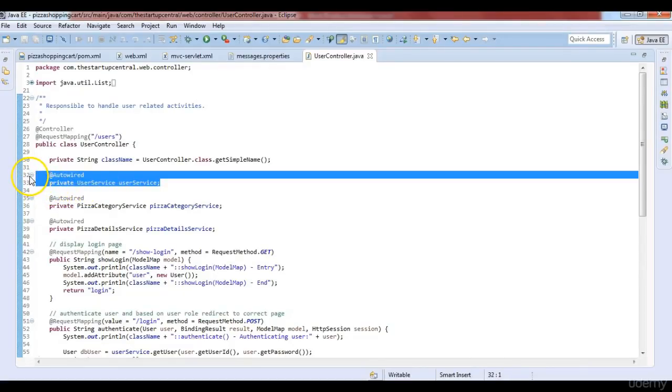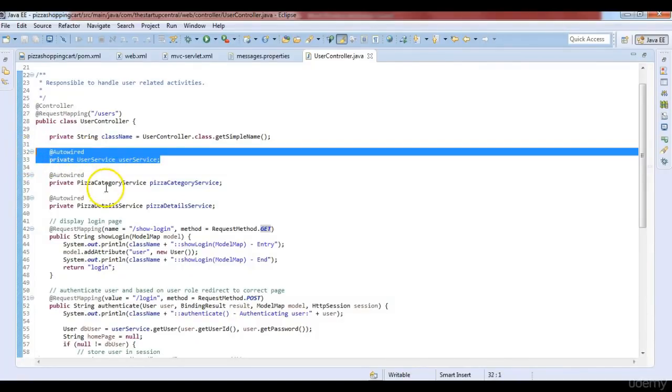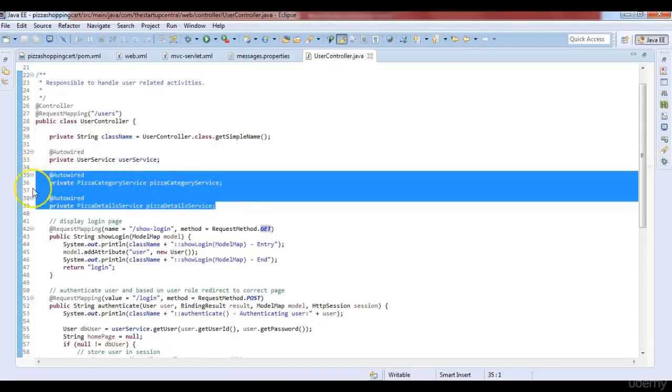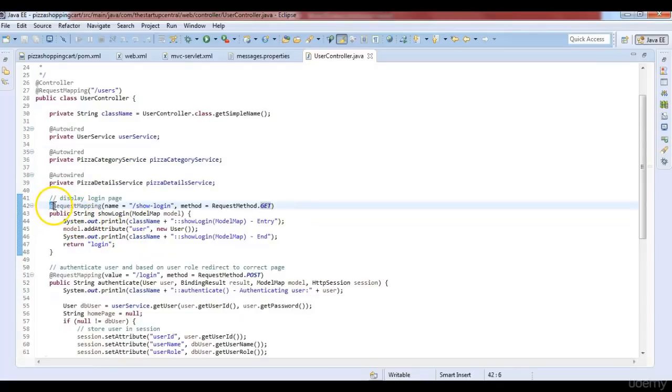And with the @Autowired annotation, I am injecting the user service bean. In the user service bean, we have business logic for handling user related activities. And there are other beans that we have autowired here in this controller. I'm using the request mapping annotation here, so all URLs having show login in them and HTTP method of GET, the show login method will be invoked.